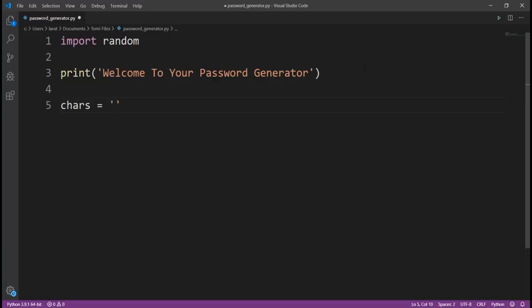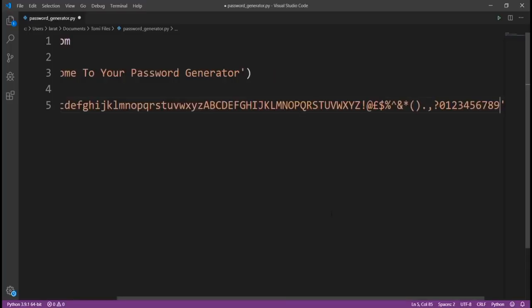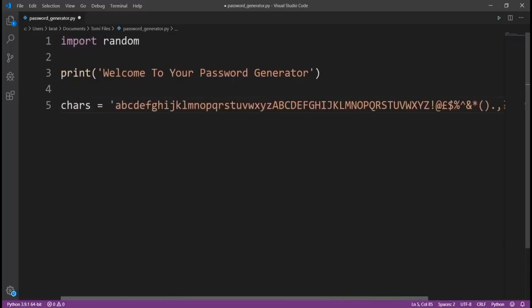So these characters, let me just paste in what we're going to put. Now I pasted this in. Right here you see it says A, B, C, D, E, F, G, H, I, J, K, L, M, N, O, P, Q, R, S, T, U, V, W, X, Y, Z. So right here it lists from A to Z in small letters. The same thing it does here, A, B, C all the way to Z, but now in capital letters.